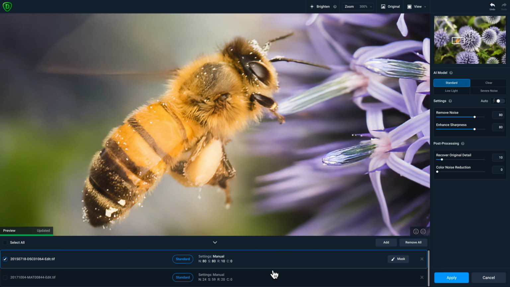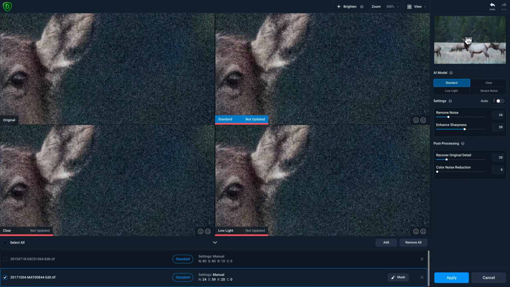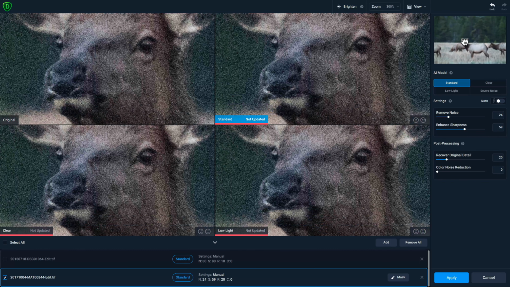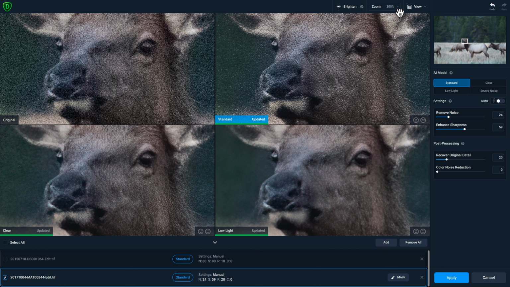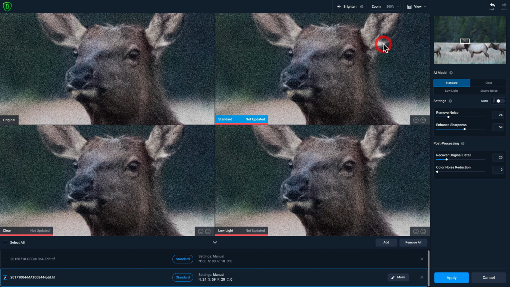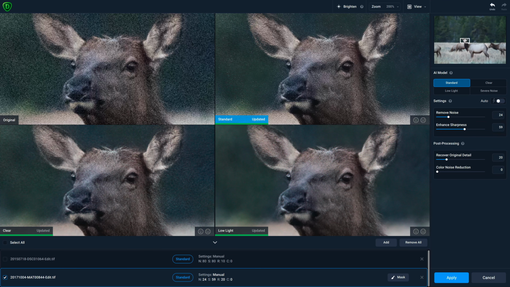Now let's move on to our second photo. And just like before, we'll change our view to comparison view. Let's put focus on the female elk, which is also called a cow. And let's zoom out to 200% to get a better view. Now, because this photo was taken at ISO 16,000, it does suffer from extreme noise.